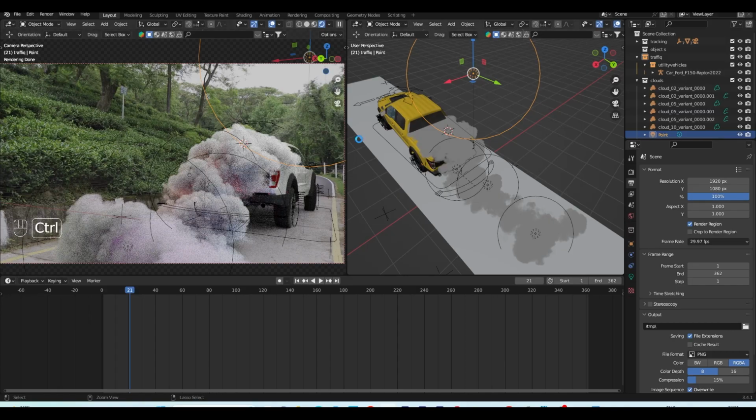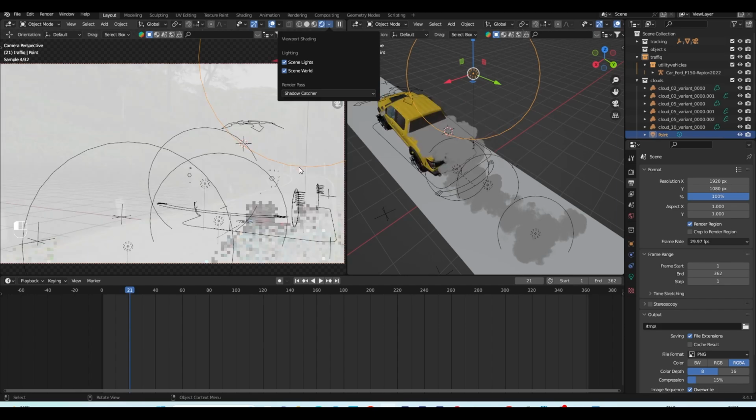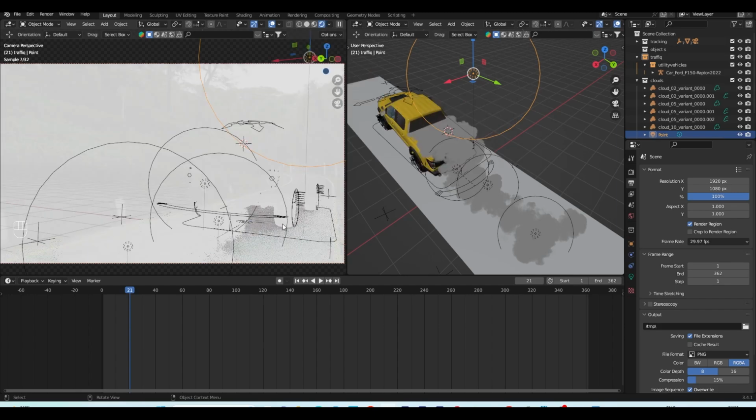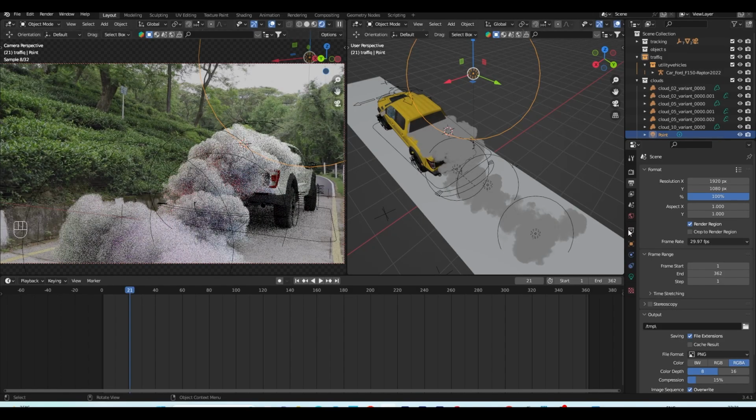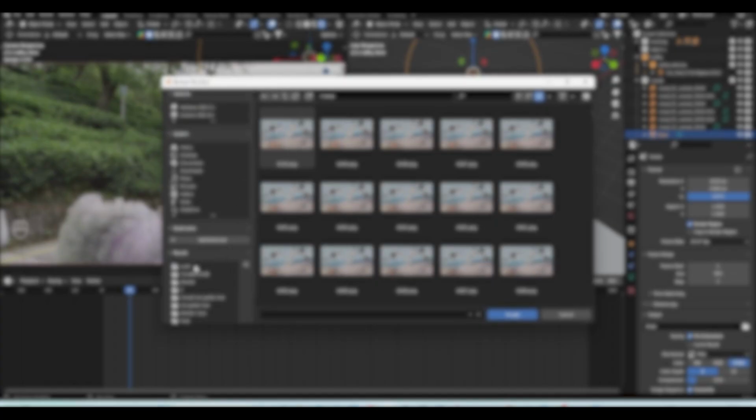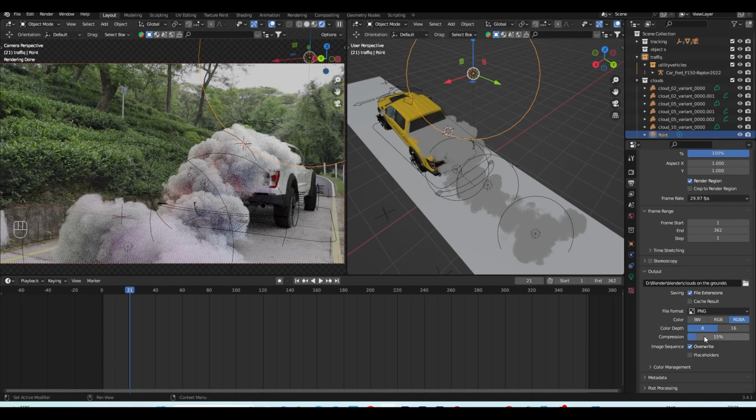If you wanna export it into passes, like if I change this to the shadow catcher, I can render the shadow catcher separately. But in this scene I don't think I need the shadow catcher pass separately, so I will simply decide a location, and this is pretty much it. Maybe I will down the compression or just increase the color depth to 16. This looks amazing to me.